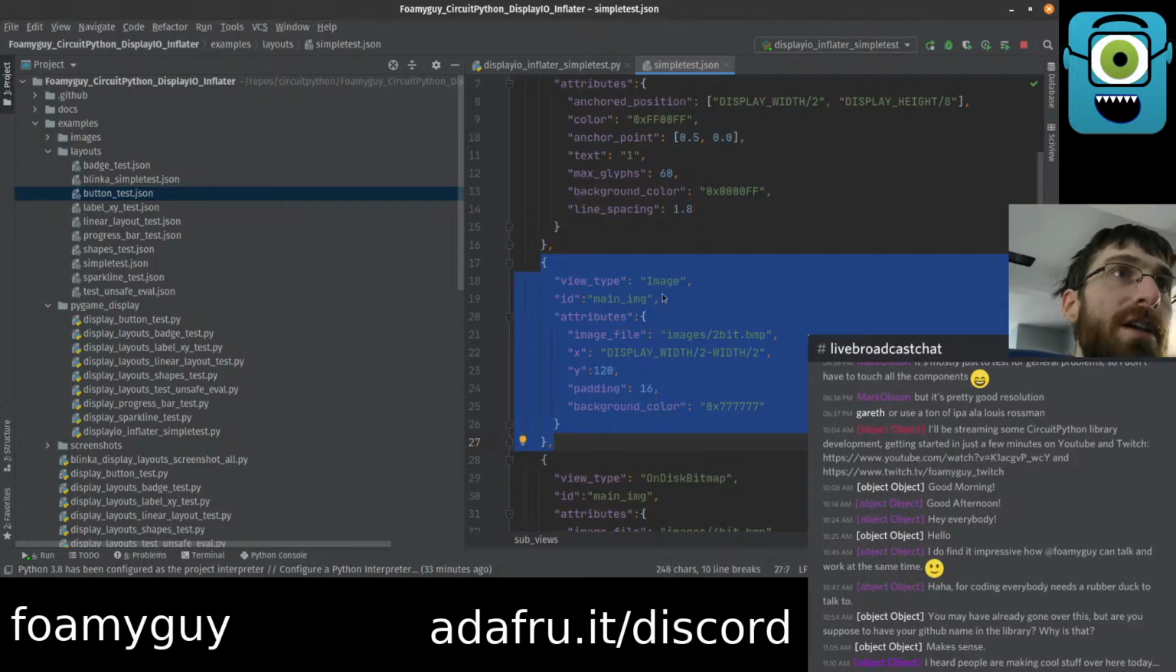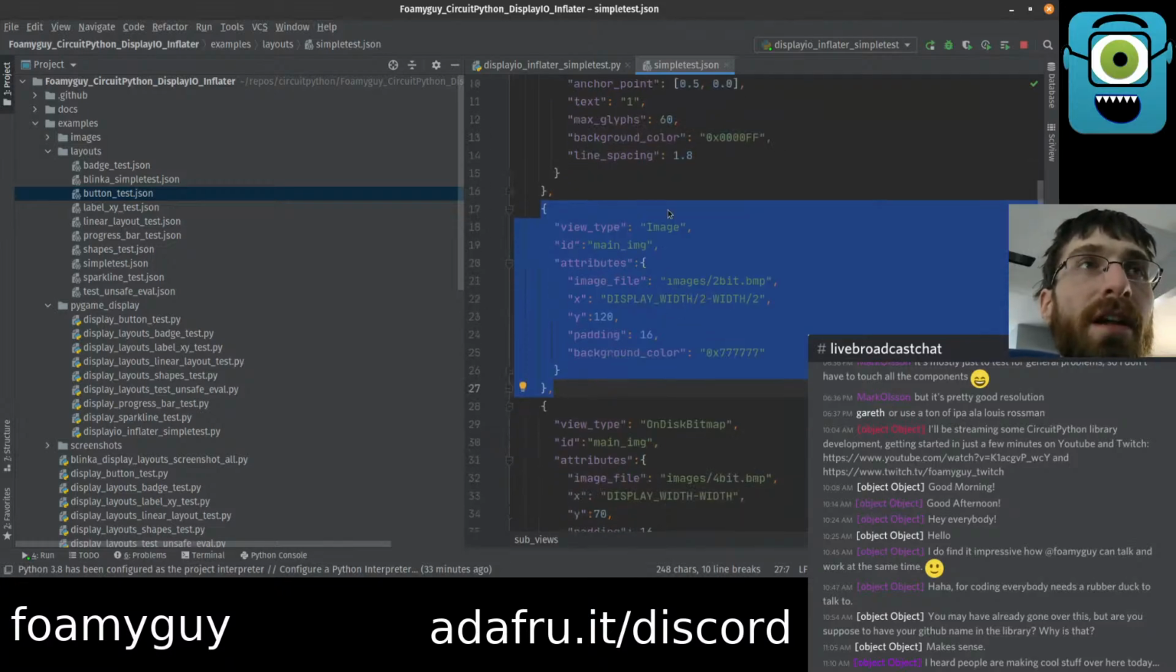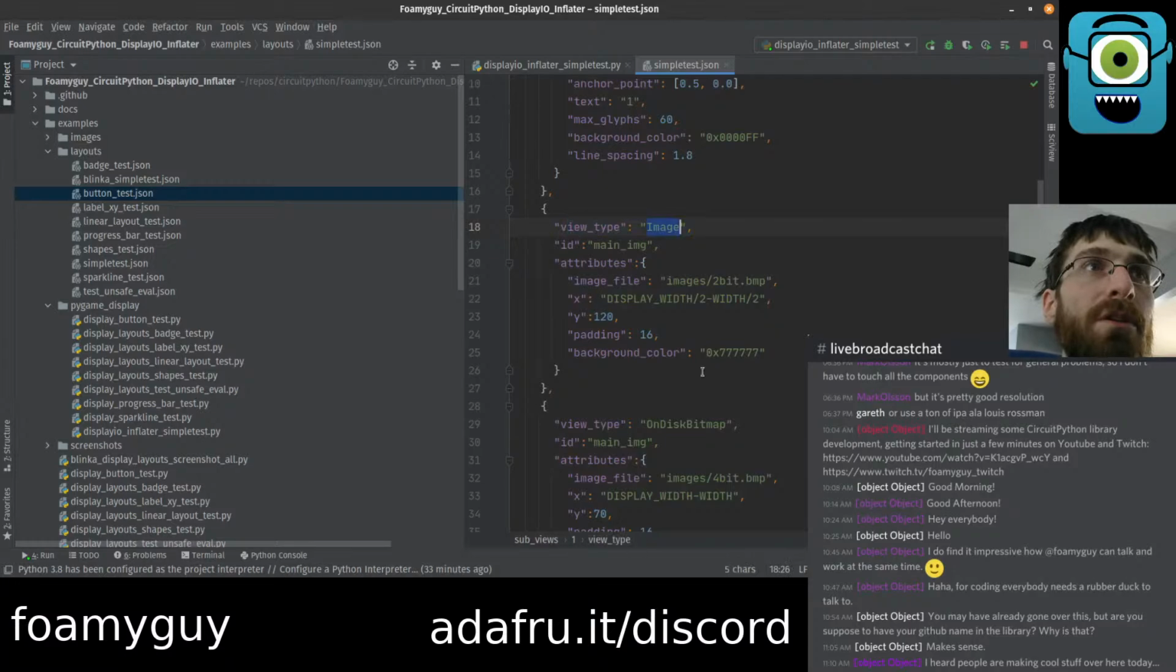Next one here is an image, and there's actually 2 different kinds of image. This one is view type image, and the other one down here is view type on disk bitmap. And so those are just 2 different ways of rendering images with CircuitPython. One of them loads the image into memory using the Adafruit image load library. So that's what this one is.